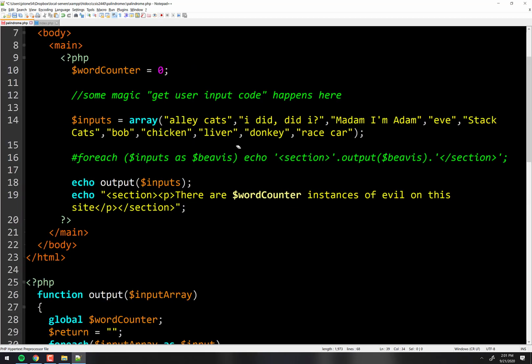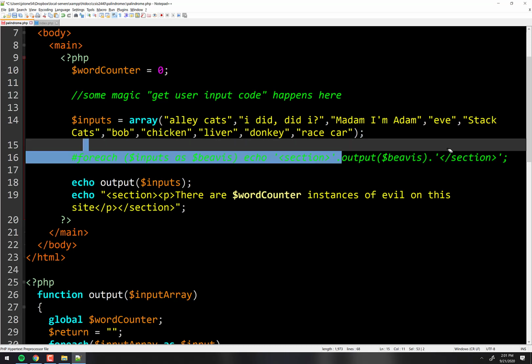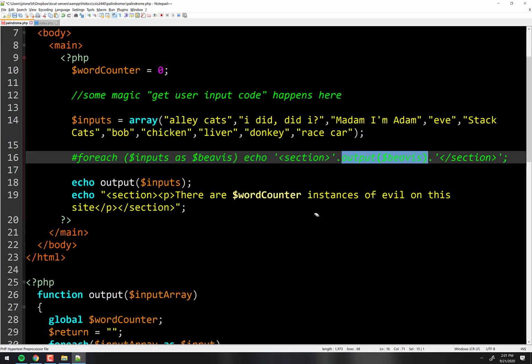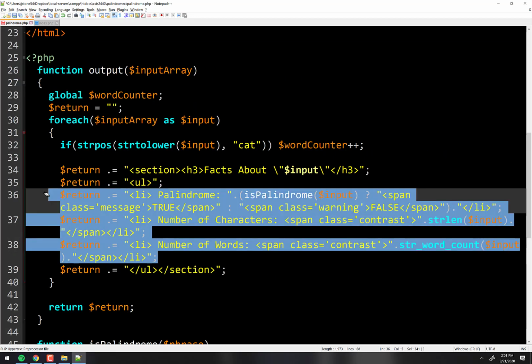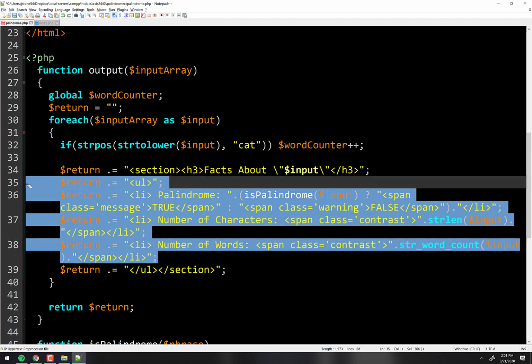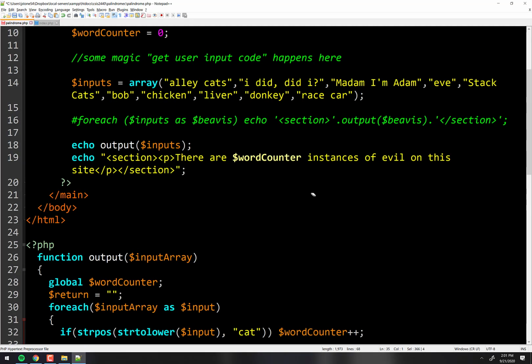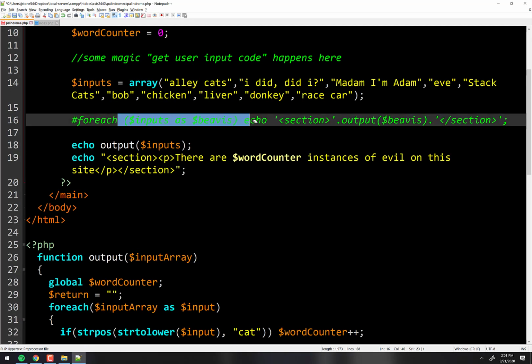Remember, originally we had this. I said echo section and then call the function. So it just called the function one time, put a section around this whole entire section here that didn't have the tag section in it. And then it looped and it did it again. And so it's tacking on the section right here in line 16.